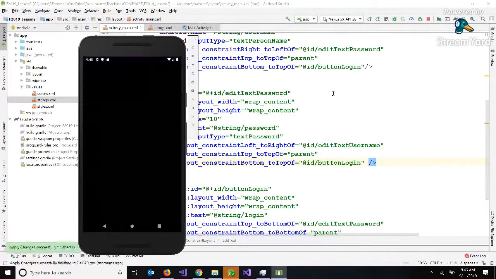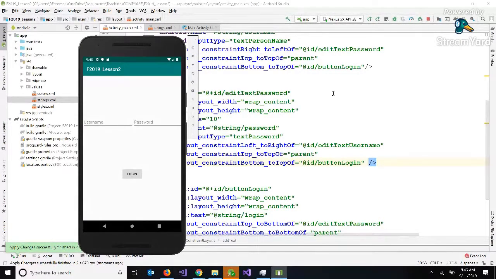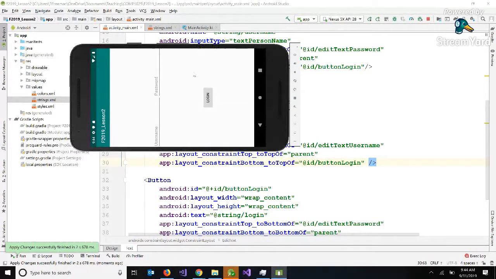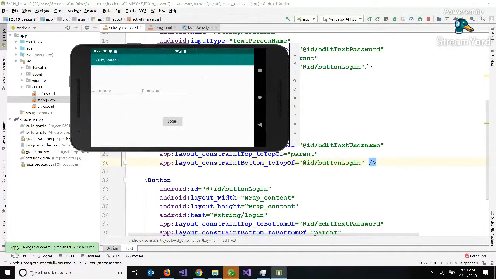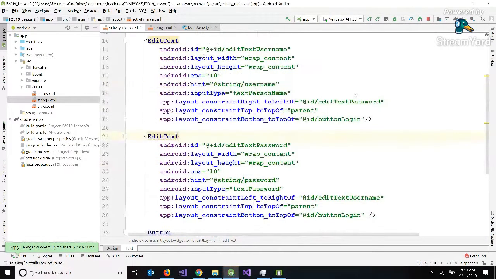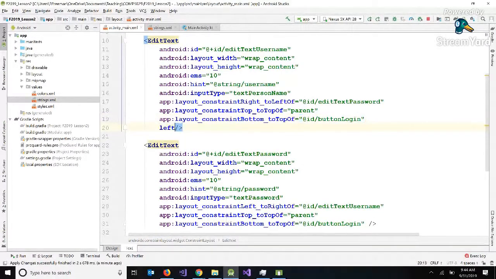All right, good enough. Again, you may have positioned things differently. That's fine. If I rotate my device, I guess we could anchor them as well, the left to parent for username and right of password, and that way they'll shift over and be in the center of the screen horizontally. So I will add one more constraint. My username left will be to left of parent.